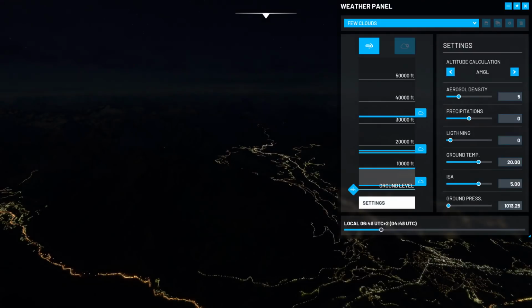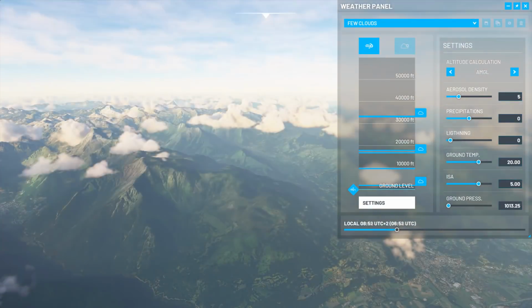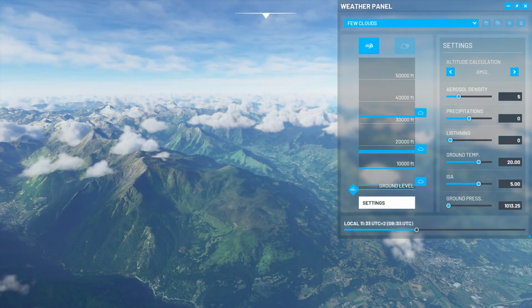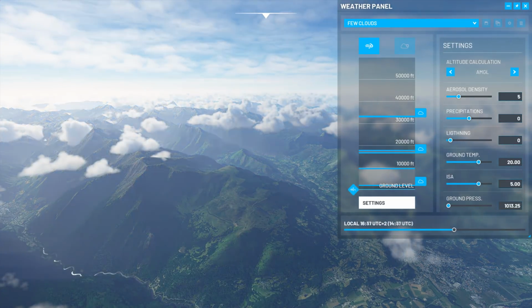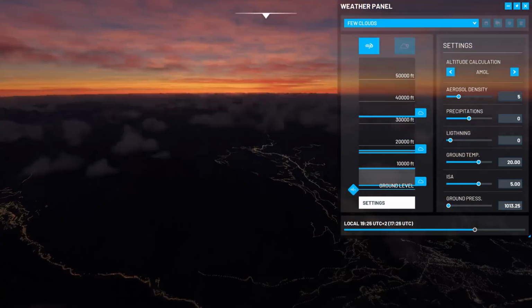So I would like to show you now something pretty cool that you haven't seen before, which is the ability for the user to change seamlessly the time of the day just with this slider. It's real time, no loading, and it's really cool. Hope you enjoyed it.